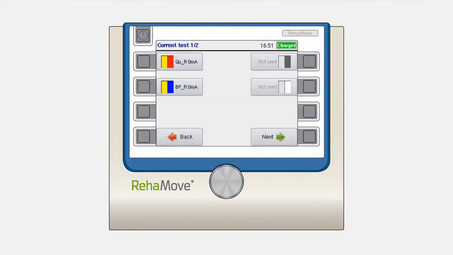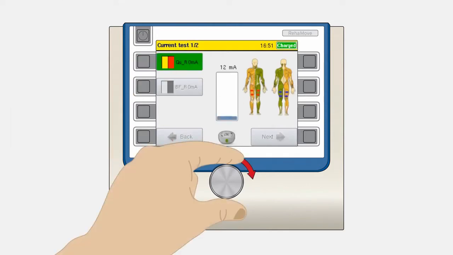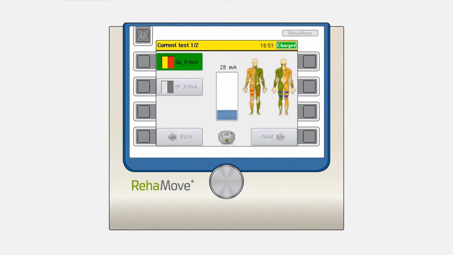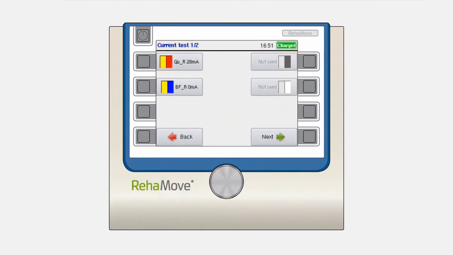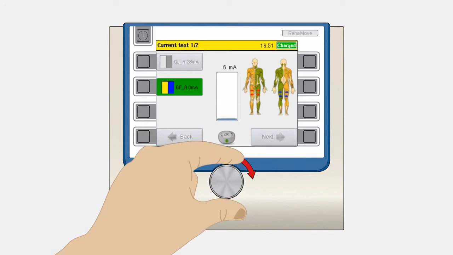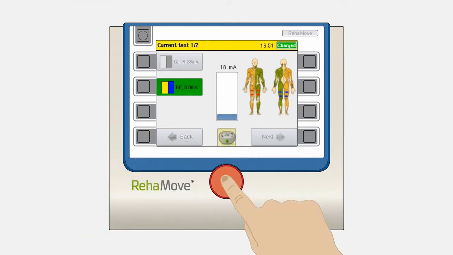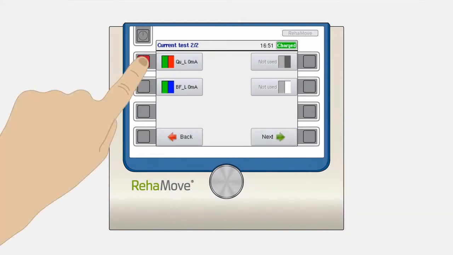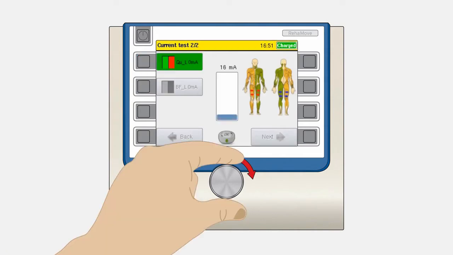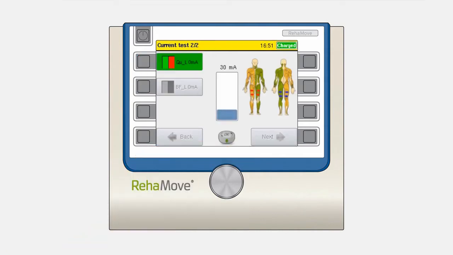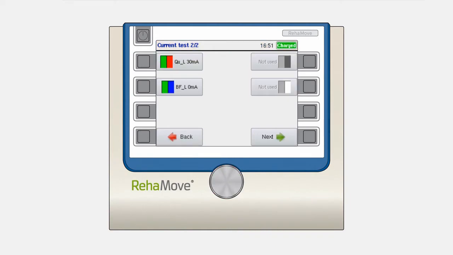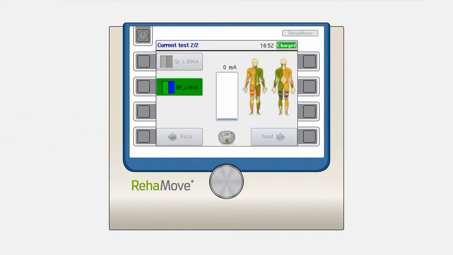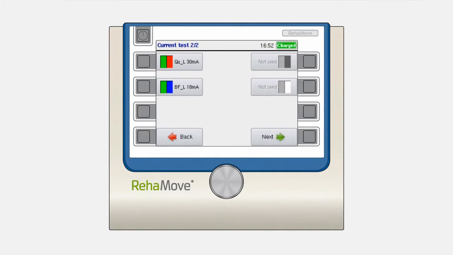We carry out the current test very carefully. At first, for the right quadriceps, QU yellow and red, and afterwards for the right biceps femoris, BF yellow and blue. Then, we have to do the same for the left side, quadriceps, QU green and red, and the left biceps femoris, BF green and blue. We always confirm our entries by pressing the knob.